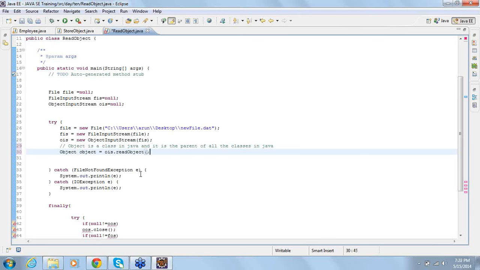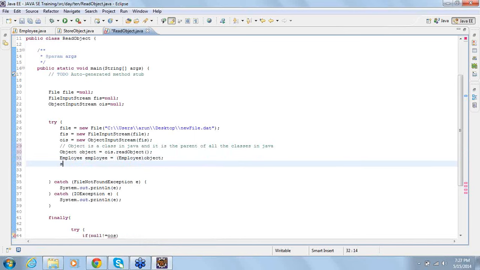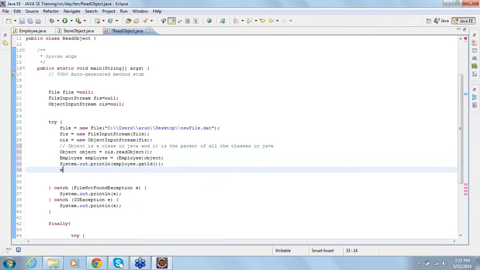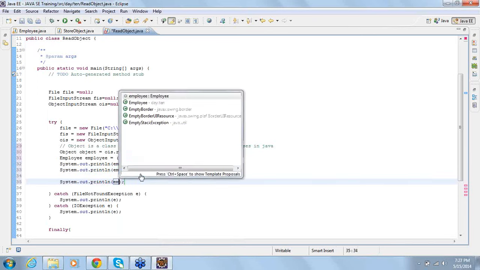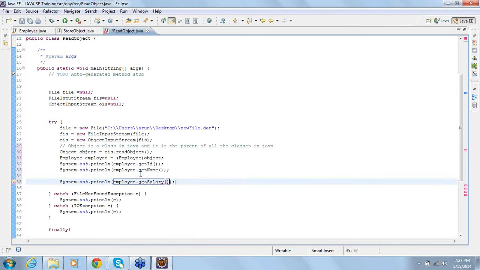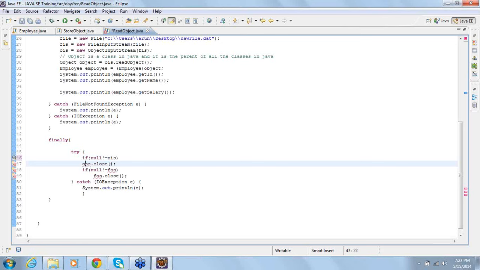OIS dot read object. Then you need to convert it back to employee because from parent you have to convert it back to child. That's what I did. Then I give a message. Employee dot get ID. Then whatever I stored, I'm trying to read it. Employee dot get name. Employee dot get salary. Right here, we just need to close them, whatever we opened.